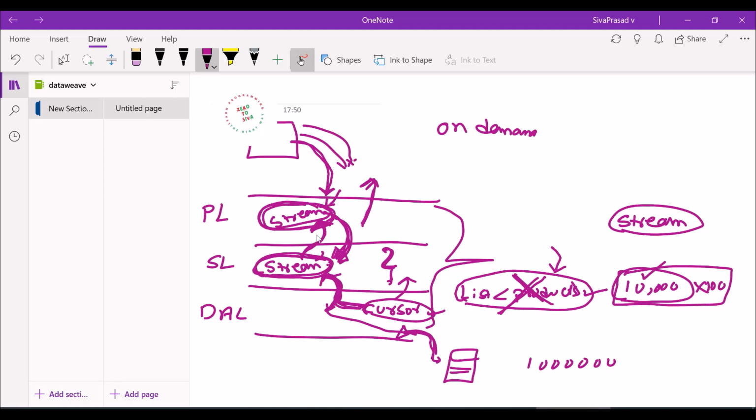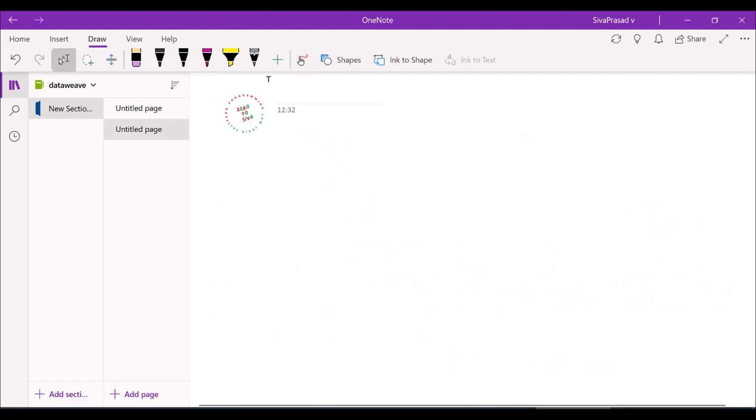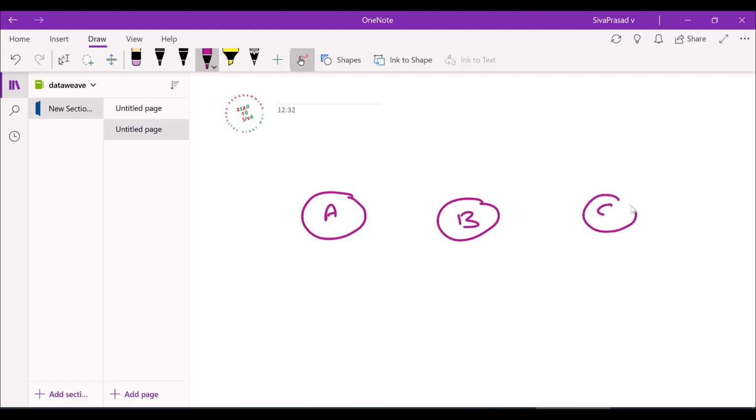So let us try to put the same scenario in another way. Let's assume that we are developing some reusable components. This is component A, and this is component B, and this is component C. We are trying to build reusable components. Let's assume that this component A is trying to read from a database. Okay. And A has to return the data to B.